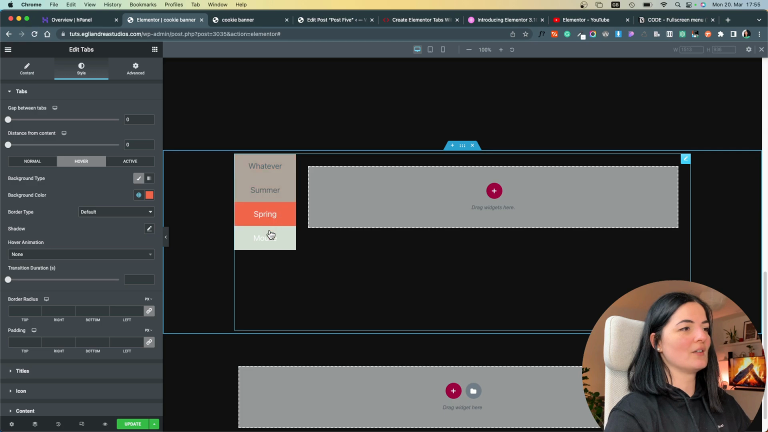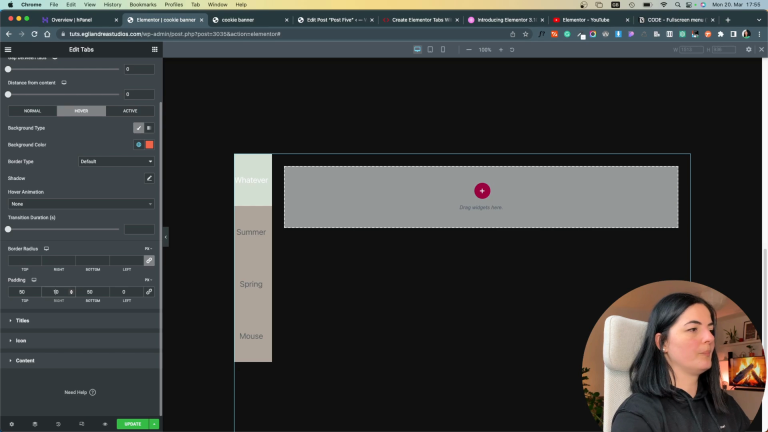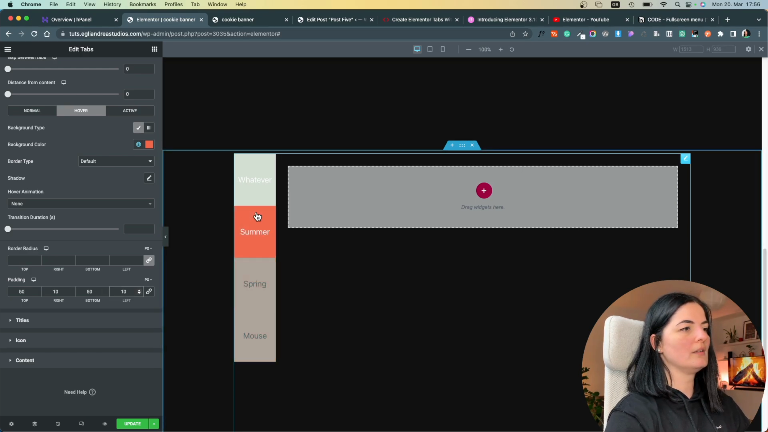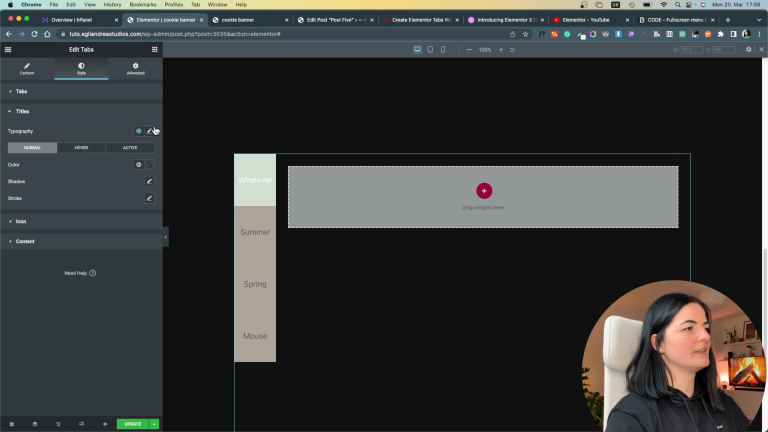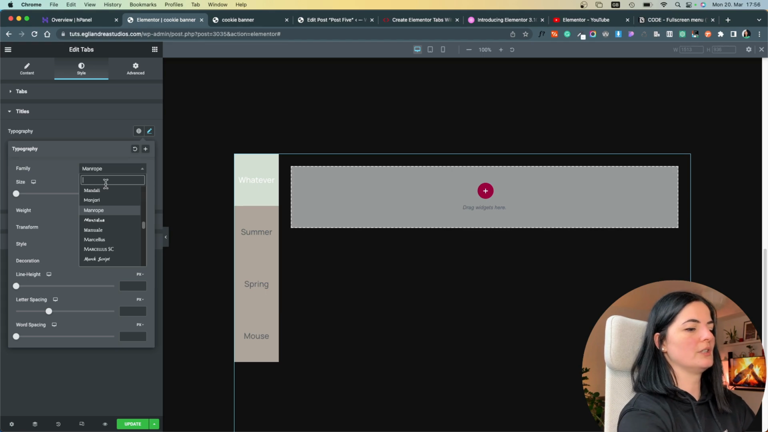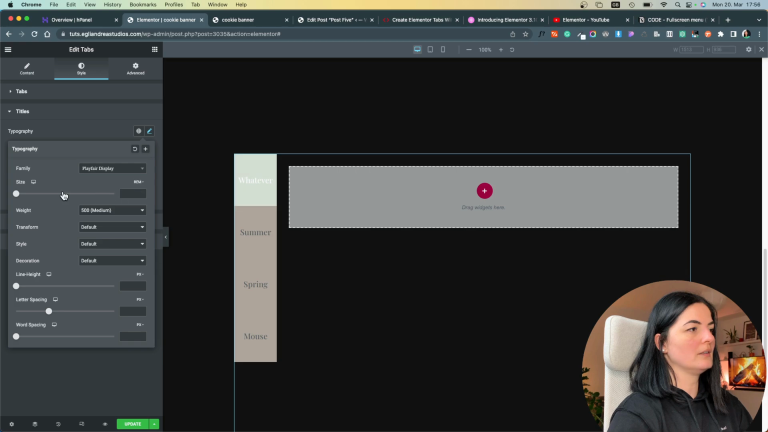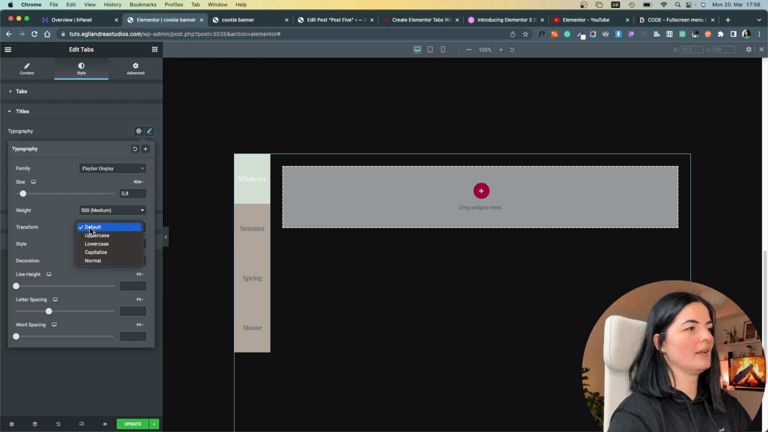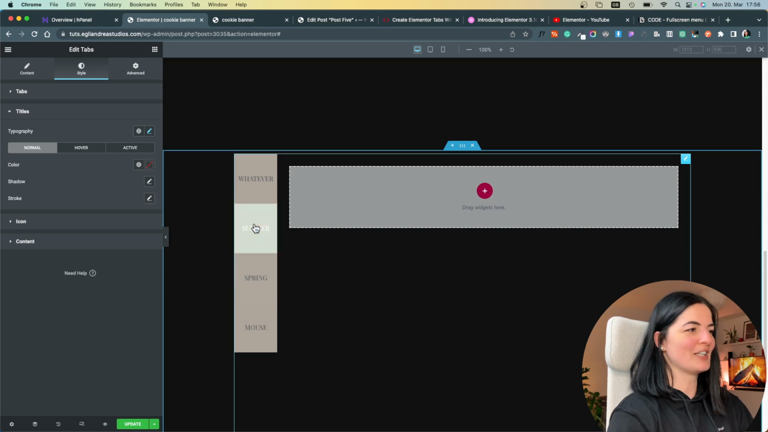All right, so this is how it looks, and I think it's pretty cool and pretty nice. Let's give some padding to the tabs, and I'm gonna set the top padding to 50, bottom 50, right and left to 10, and they're looking already much better. All right, let's style the title a bit, and I'm gonna switch the font to Playfair Display and bring this to 0.8 and transform to uppercase. And voila, it's looking much better.